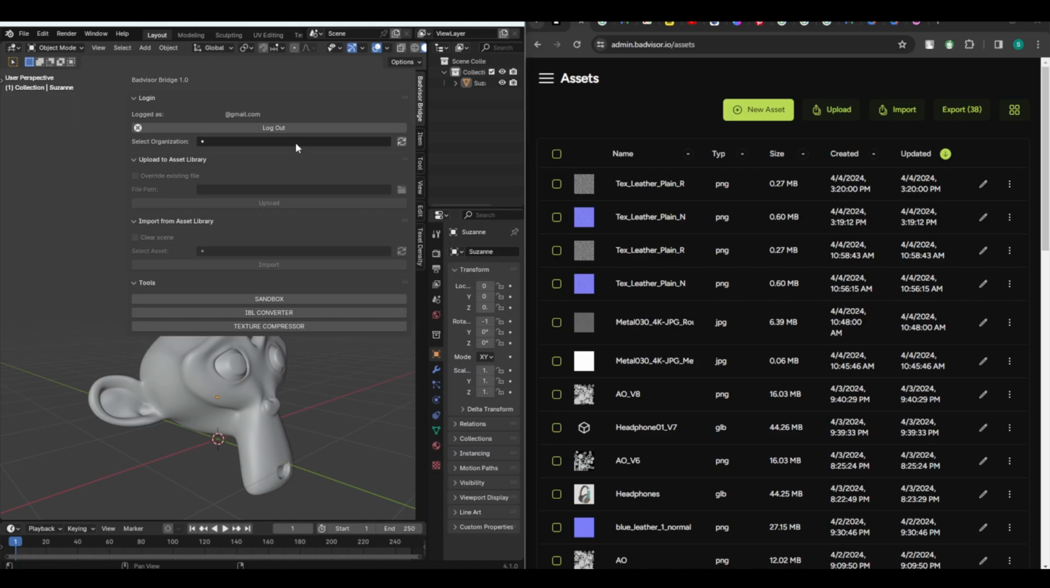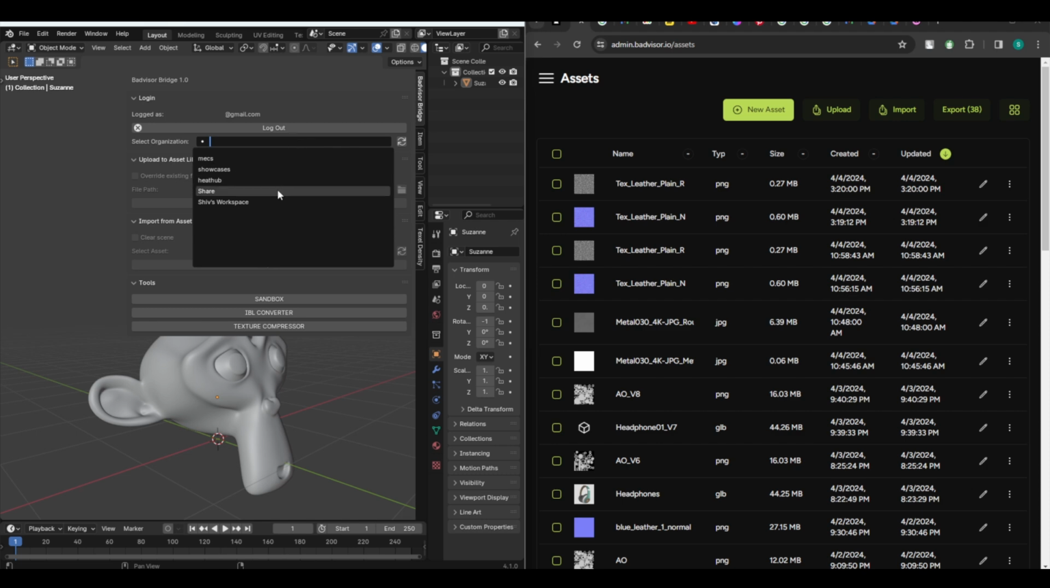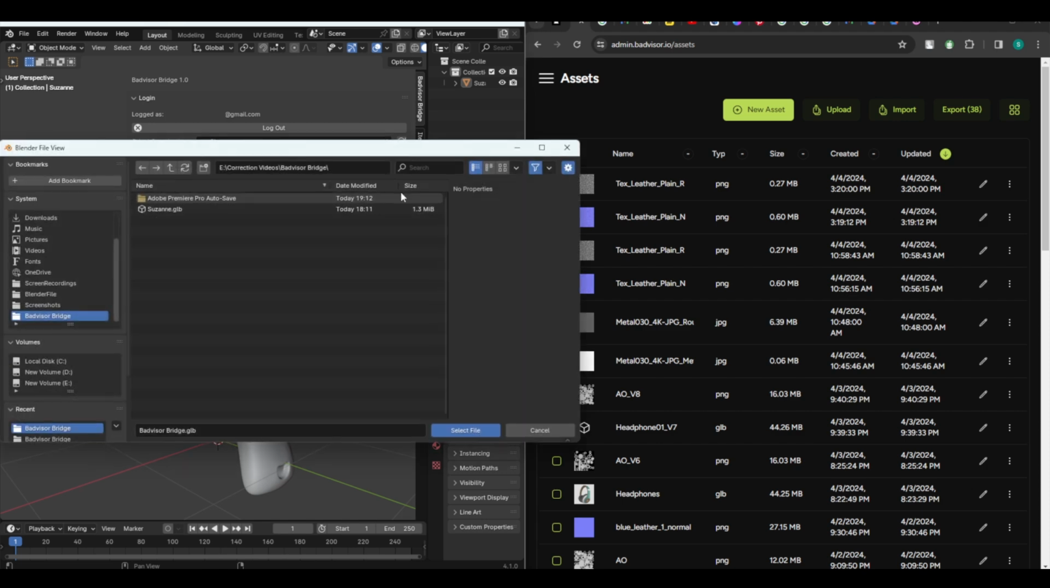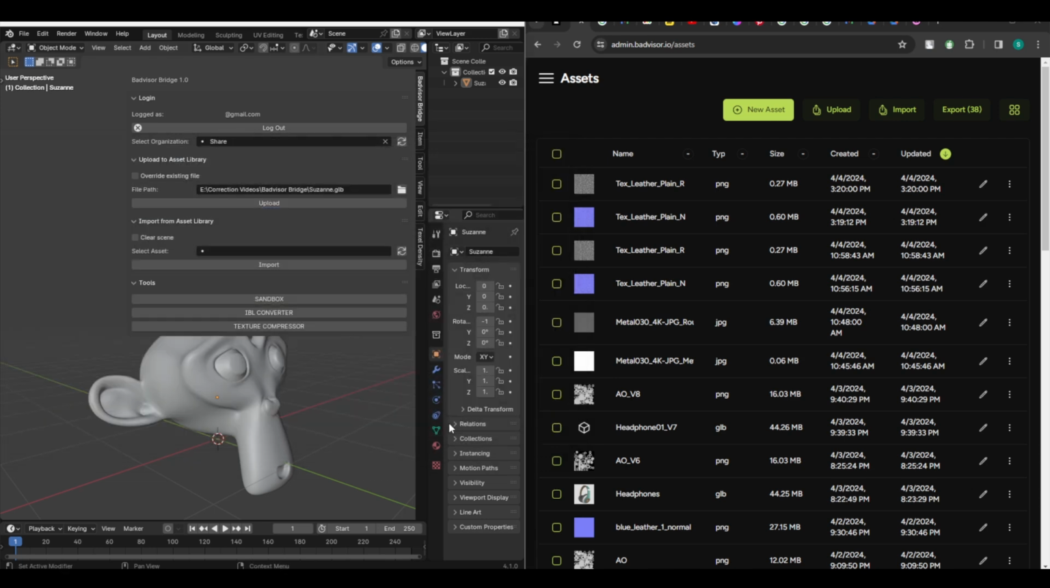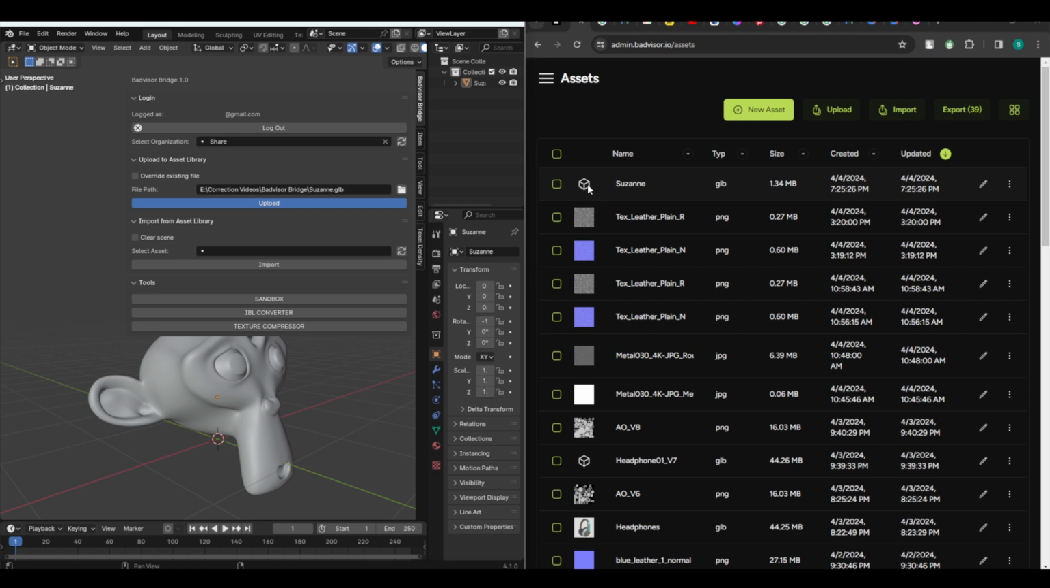After logging in, select the workspace you want to work with. Under Upload, you can directly upload your assets to Badvisor. If you want to replace an asset that is already in your scene, then make sure to check Overwrite File. If not, then just click Upload. You can also see how the asset is uploaded live on your scene.